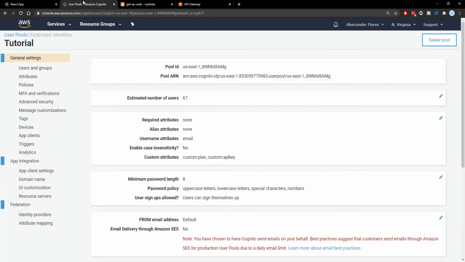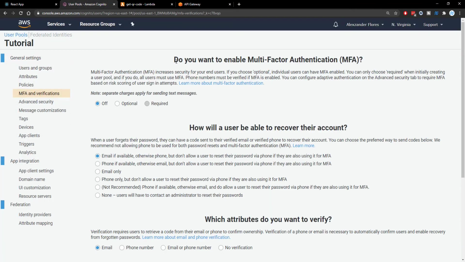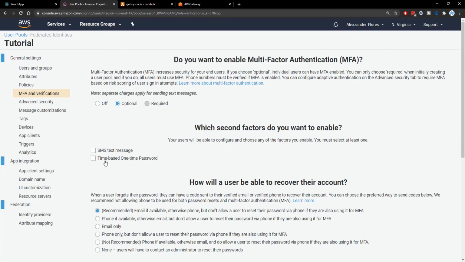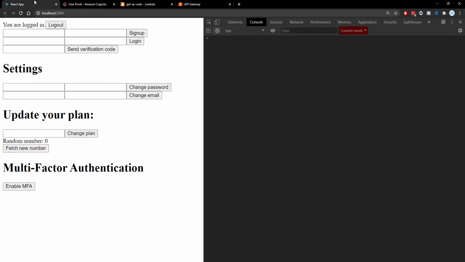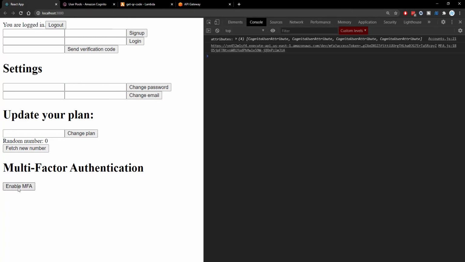So to fix this, we can go back to our user pools. We can go to MFA and verifications. This is the multi-factor section at the top. We want this to be optional, and we want to select time-based one-time password. We can then scroll down and click on Save Changes. Going back to our app, if we try clicking Enable MFA again, we then see a more meaningful response, and this is going to be an actual image that we can use inside of the source.